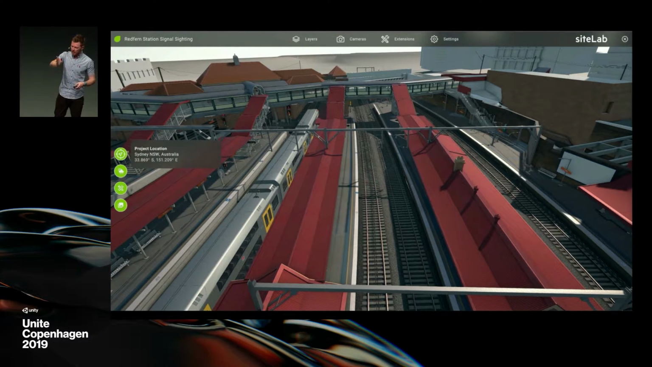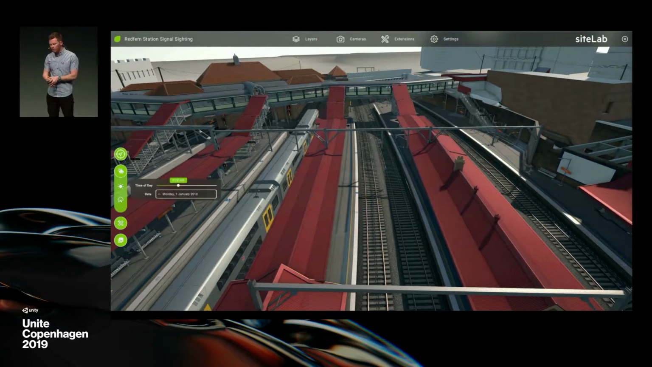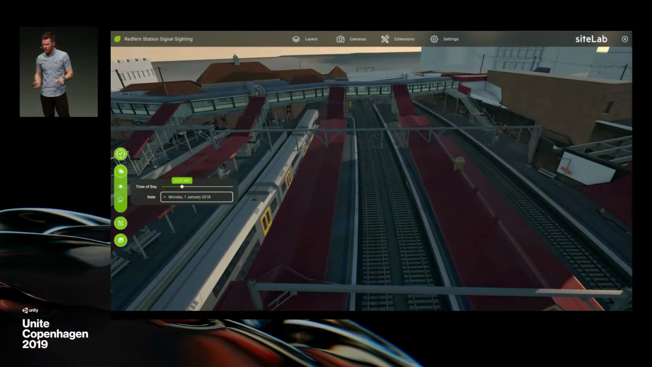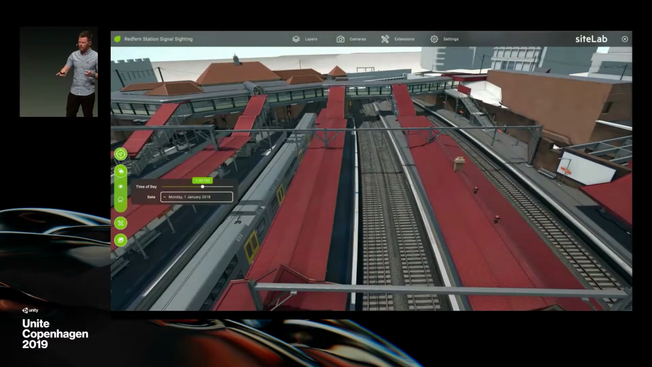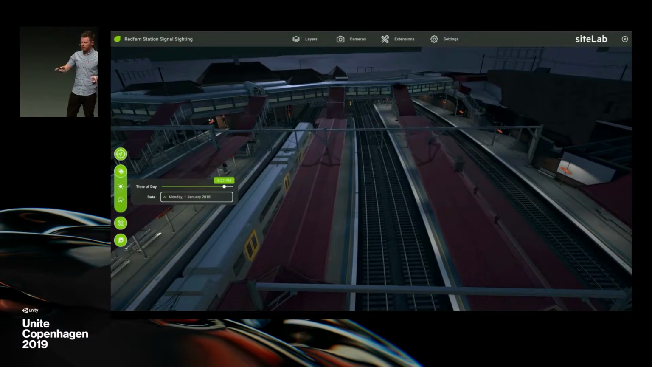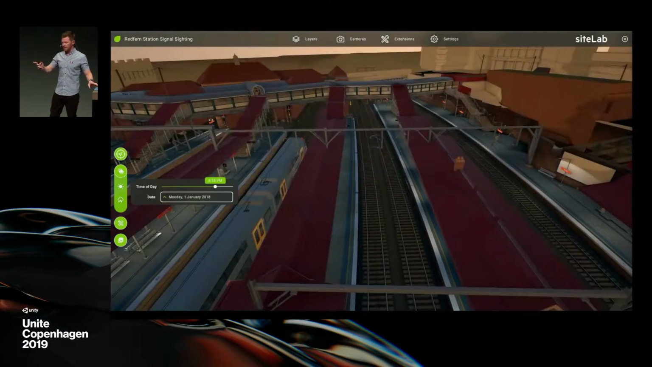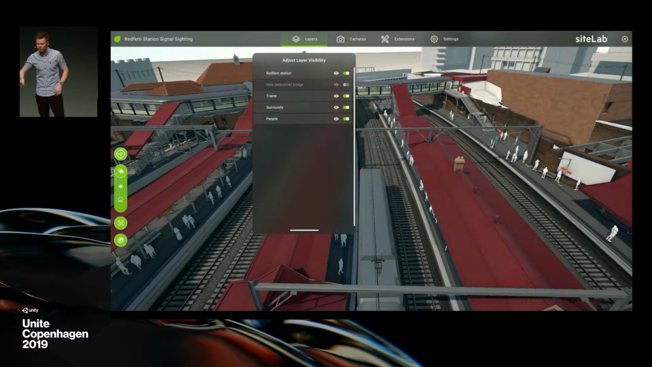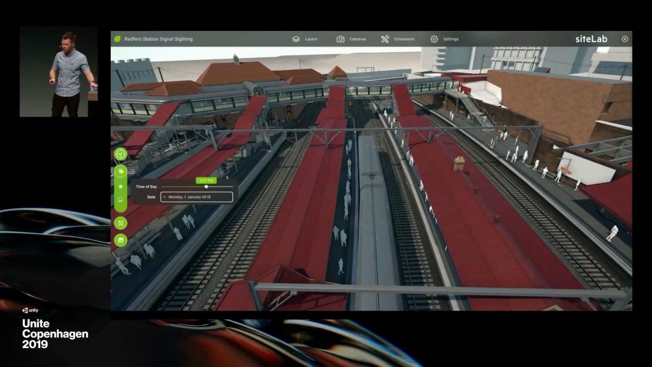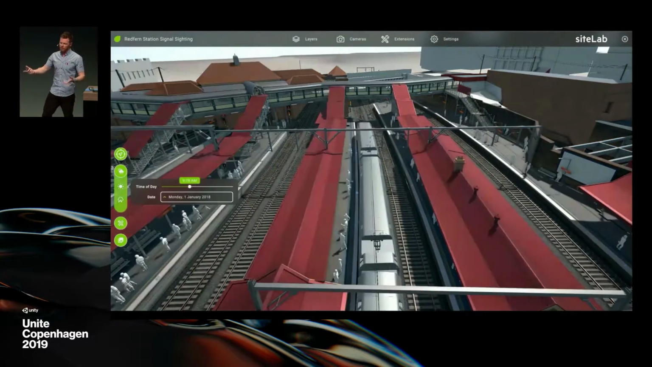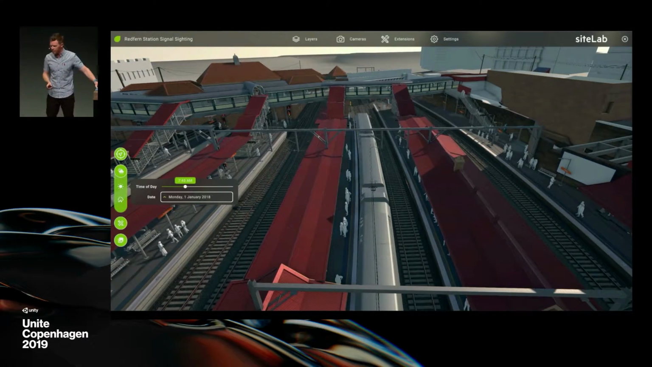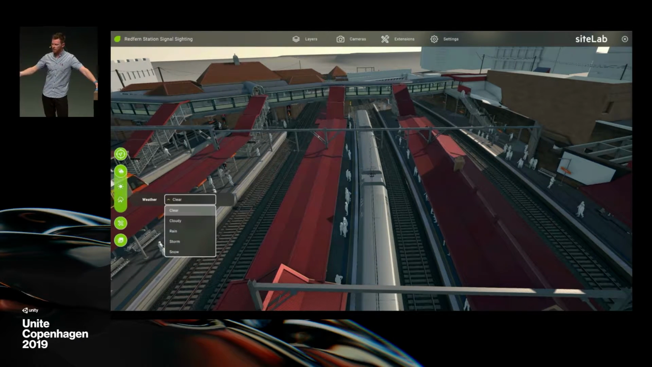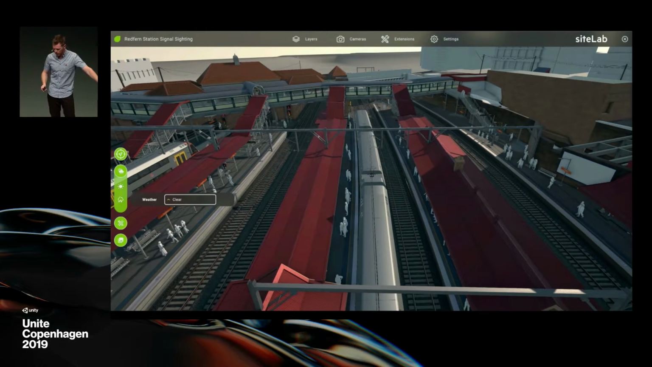And then the menu system down the left-hand side, we've got the project location, and then we've got an accurate time of day system where you can basically look at any day or month or year, and also have a look at different weather conditions. We have also linked that up to live weather for certain locations. And in this particular project, the makeup of people in the station changes based on the pedestrian simulation that was run for this project.